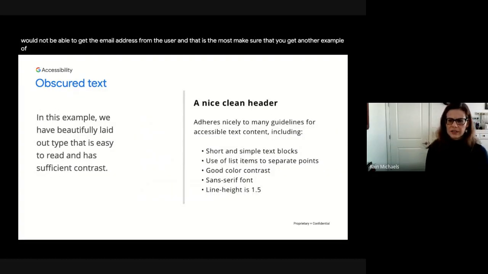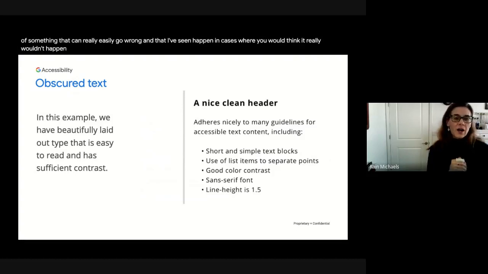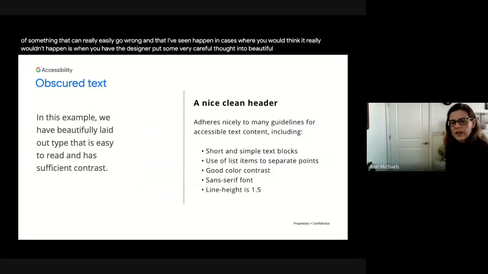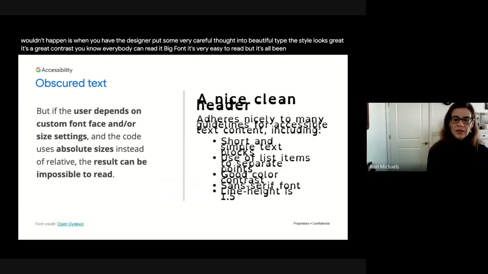Another example of something that can really easily go wrong, and that I've seen happen in cases where you would think it really wouldn't happen, is when the designer puts very careful thought into beautiful type. The style looks great, it's great contrast, everybody can read it, big font, it's very easy to read. But it's all been hard-coded with absolute numbers.